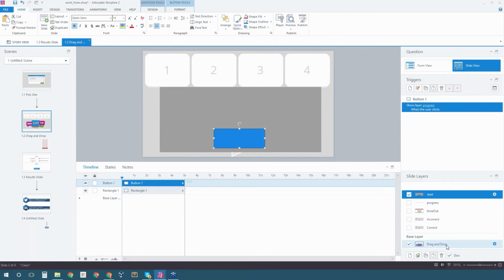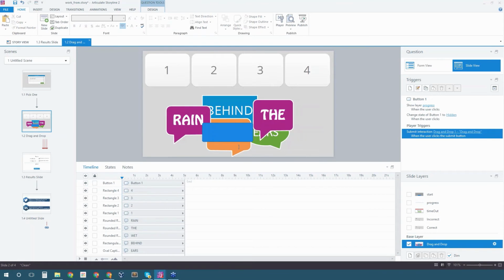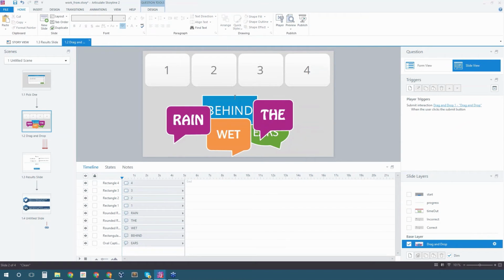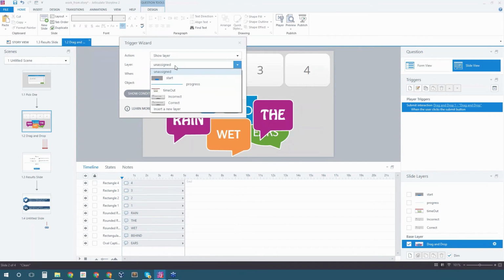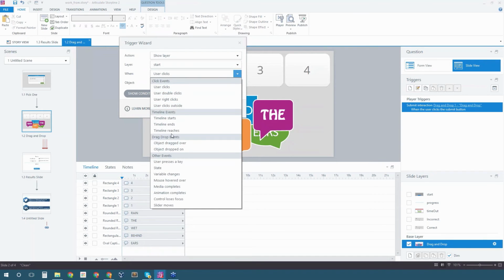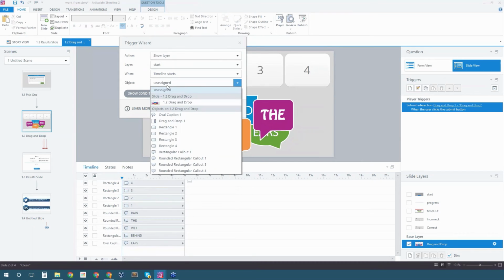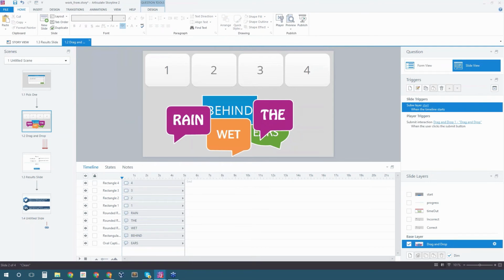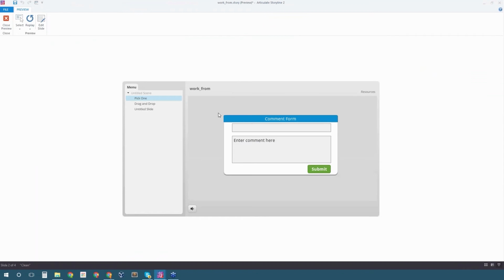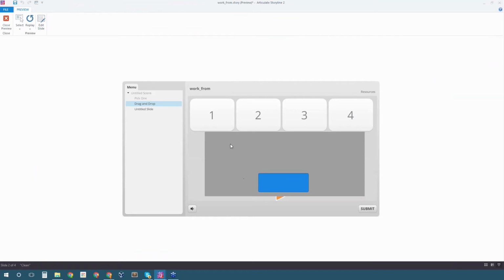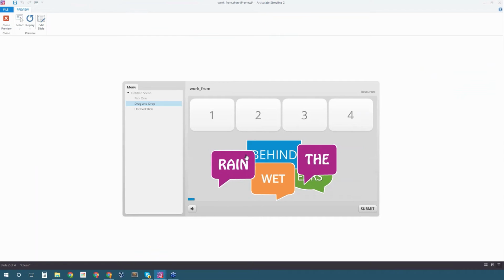There we go. Now, back on the base level, the first thing we'd want to do when this slide starts is to show our start layer. Show the start layer when the timeline of the slide starts. So we don't see it on here right now, but when we preview, it'll be right there. And then when you hit that, it disappears.